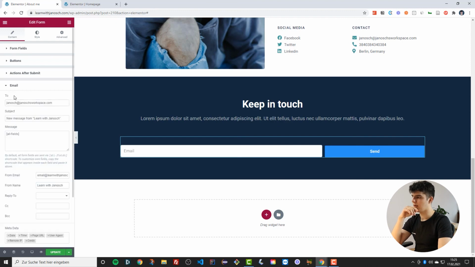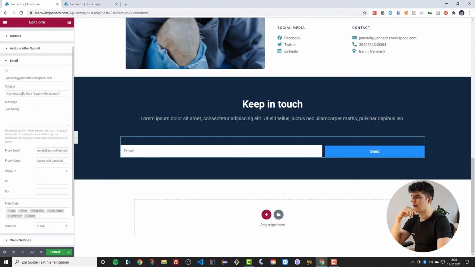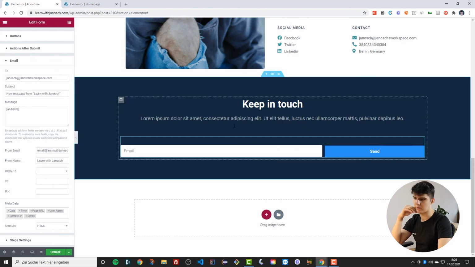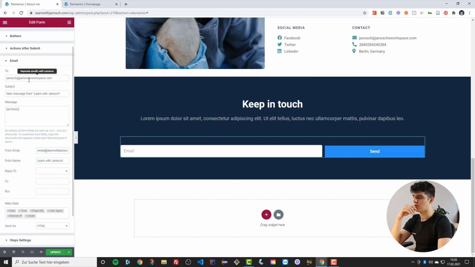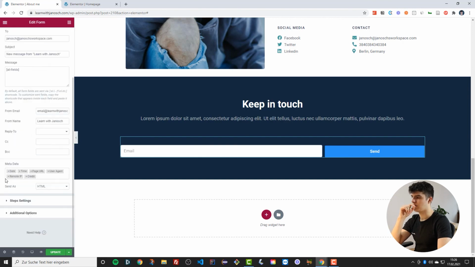If I click on this email field right here, you can see you have the options to edit what actually is contained in that email. So you see this is the email address that it will be actually sent to. So once this form is being sent out, this is where it will go to. You see what the subject line will be, so you can customize that. And you can also customize what's contained in the message. So for example, you see things like metadata. This is something that you can actually have included in your email that you receive. You usually don't need this, but it's just nice to know that you have the option to do this.